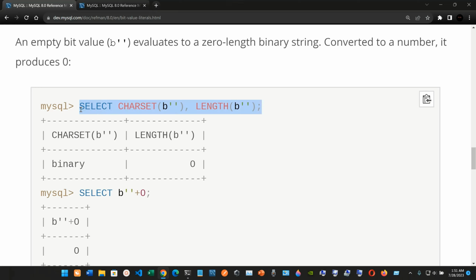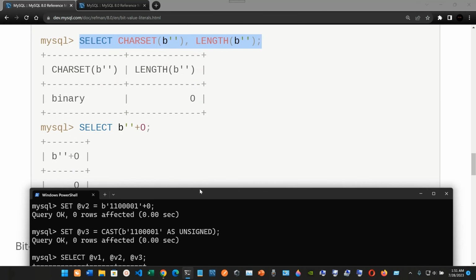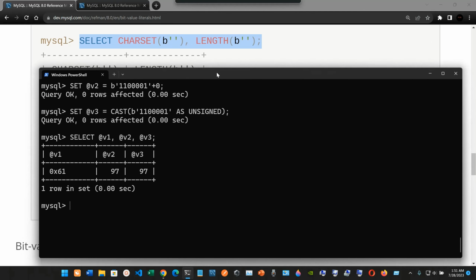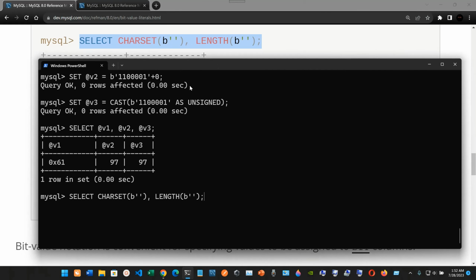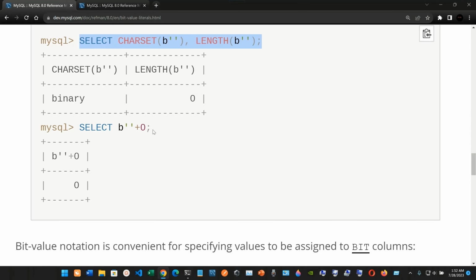So let's move faster, so we can just copy and paste since we typed it in the previous example. We select a CHARSET, and in the parentheses of the CHARSET we're gonna have b and then an empty set of single quotes. We separate with a comma. We're gonna have LENGTH, open parentheses. Inside of the parentheses we're gonna have the lowercase letter b and then an empty set of single quotes. Press enter, and we're gonna have 2 columns, charset and length, and the binary is gonna be 0. That's what we have here.